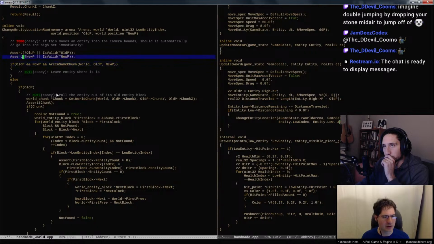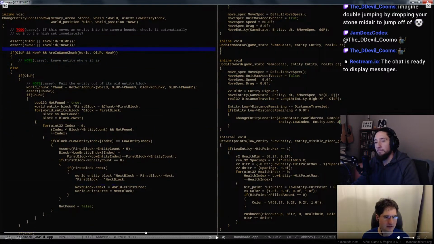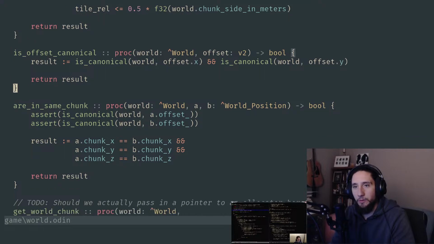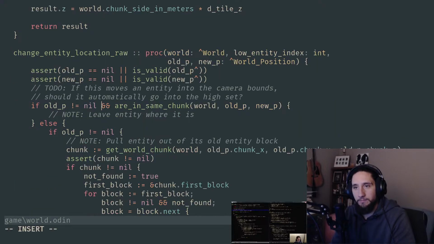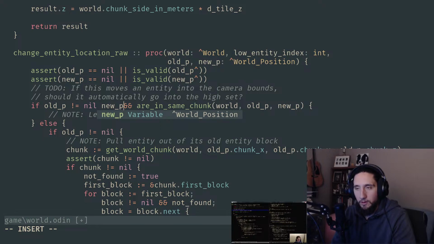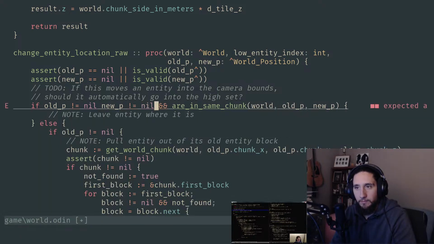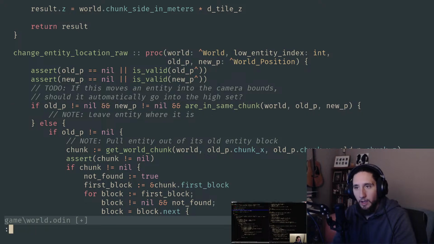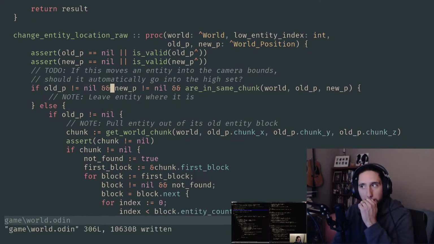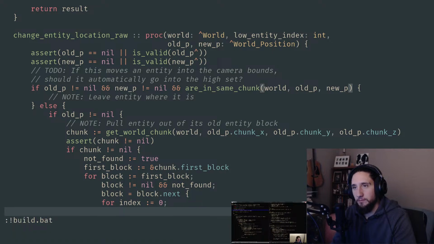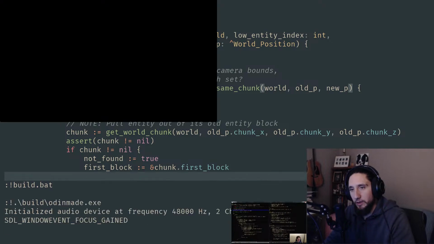I think what we actually want to do here, oh no, it wasn't an assertion. What we actually want to do is just say, if both of them are valid and they were in the new chunk, then we leave the entity where it is. Otherwise, we process it separately, right? And okay, that's easy enough to reason about. So back over here, both new p and old p have to be non-nil. Otherwise, they can't possibly be in the same chunk, right? I guess I'll just see. Before I let him progress, I should make sure that this actually gets us somewhere.